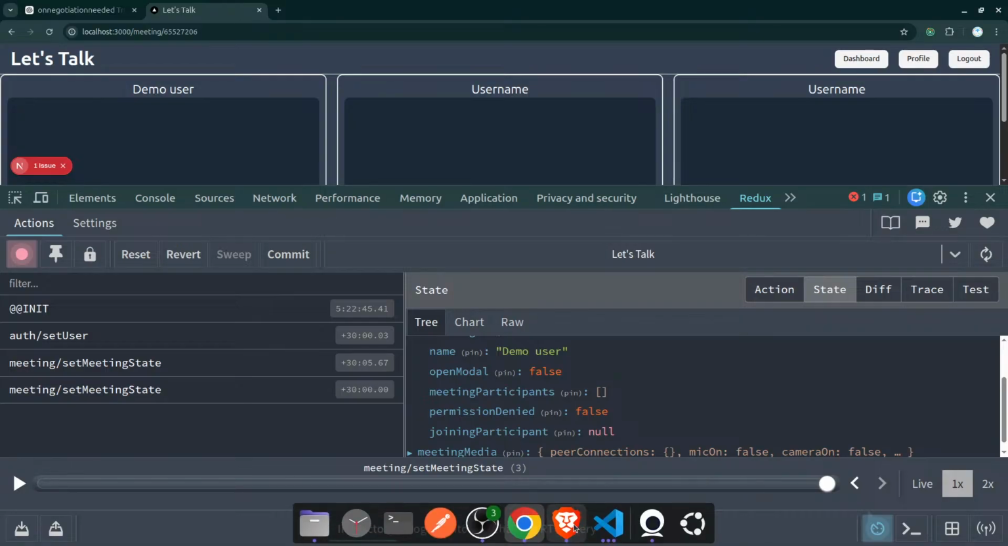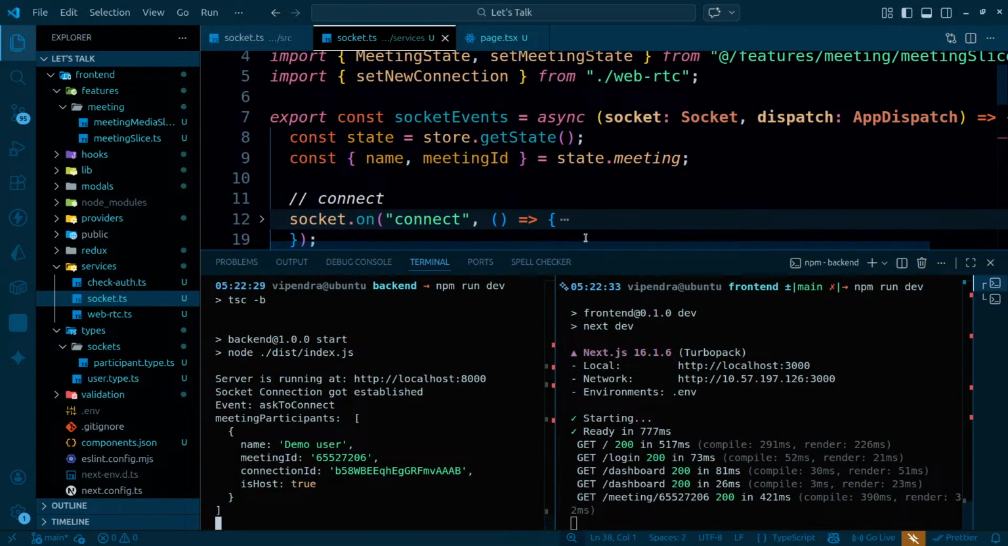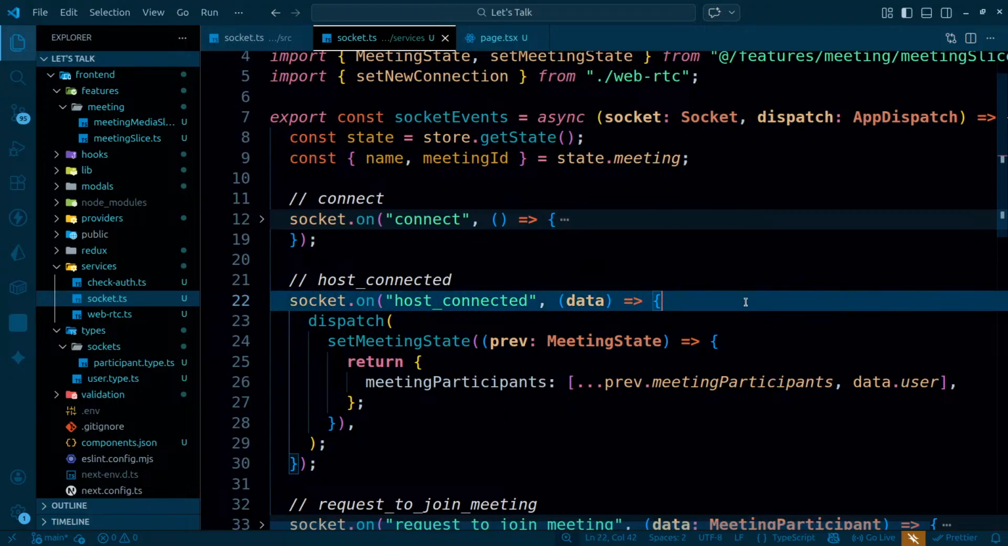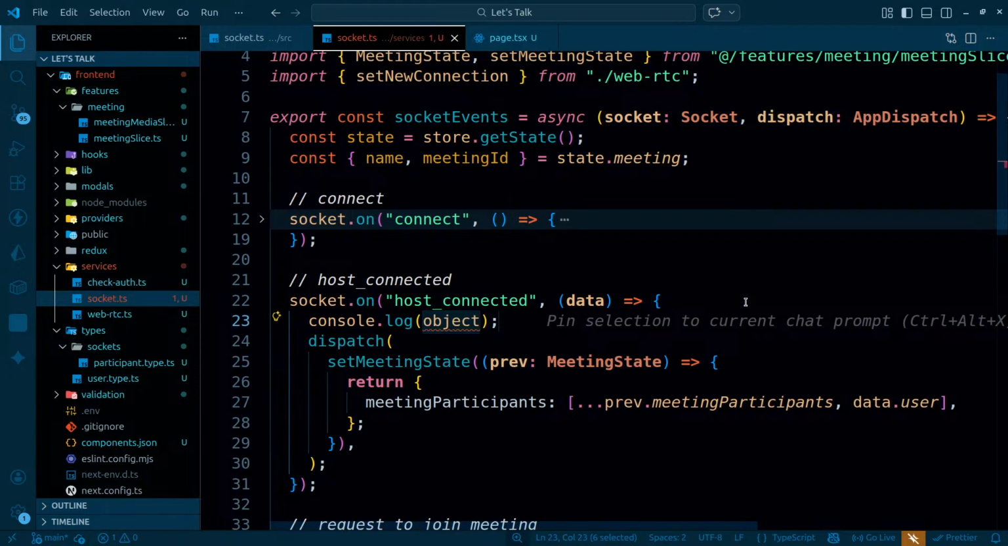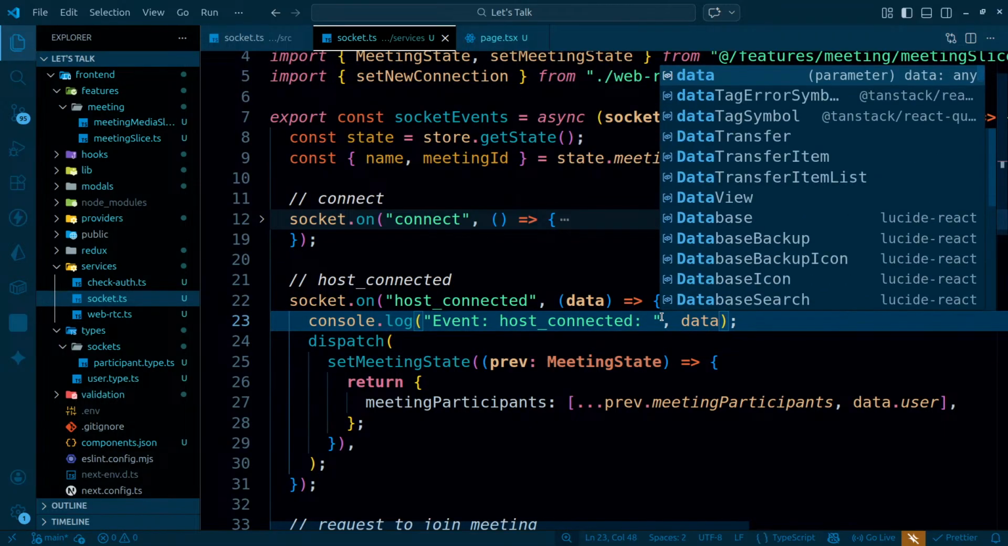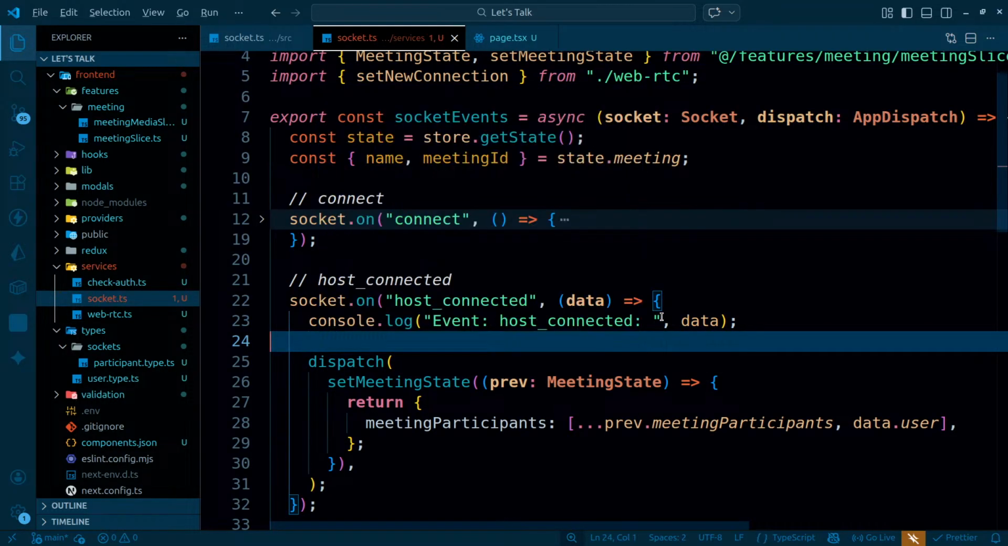Okay, one more thing, I will figure out exactly what's the reason, as the host got connected. So let me do one thing, console log event is going to be super helpful, connected, this is going to be the event, and I will be having the data here. So this is how things are actually going to be going on.